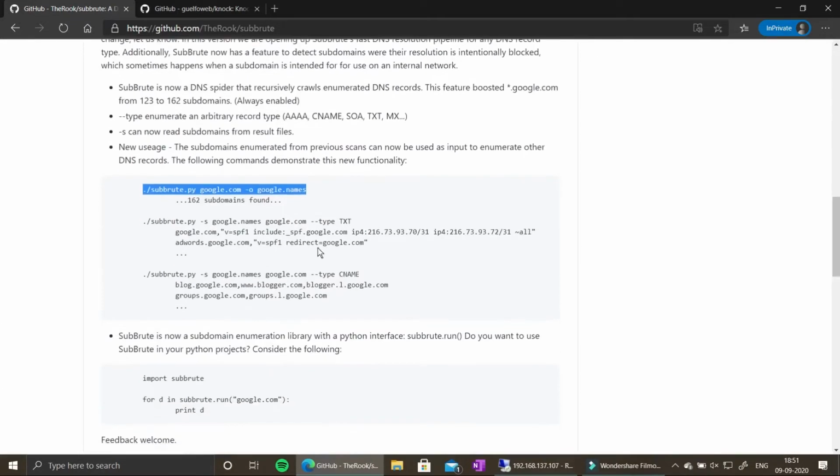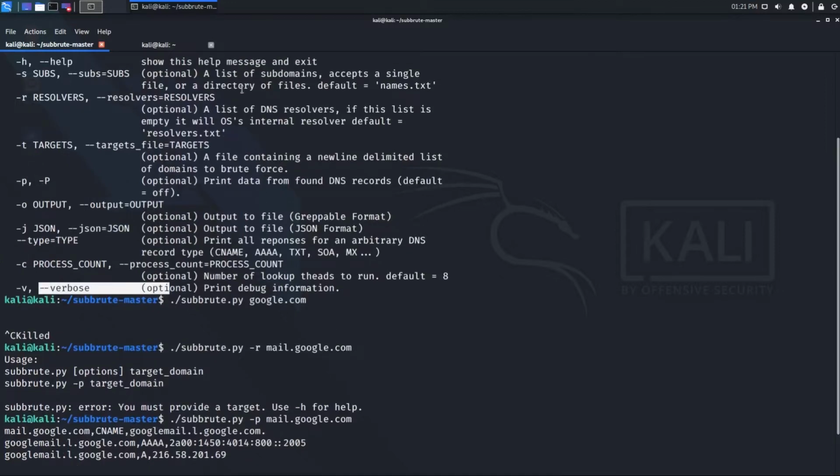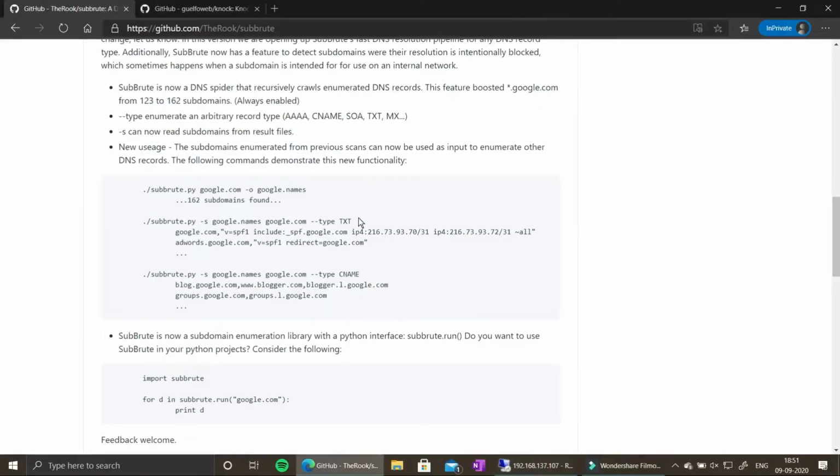There are different commands, like in this command it is specifying -s. -s is a flag which is not mentioned here, surprisingly. Okay, it is mentioned. You can select a list of subdomains, so -s is for that. There are a number of examples, and you can always select the record type which you want to see, like TXT type of record or CNAME type of record. So it is very helpful to collect information.